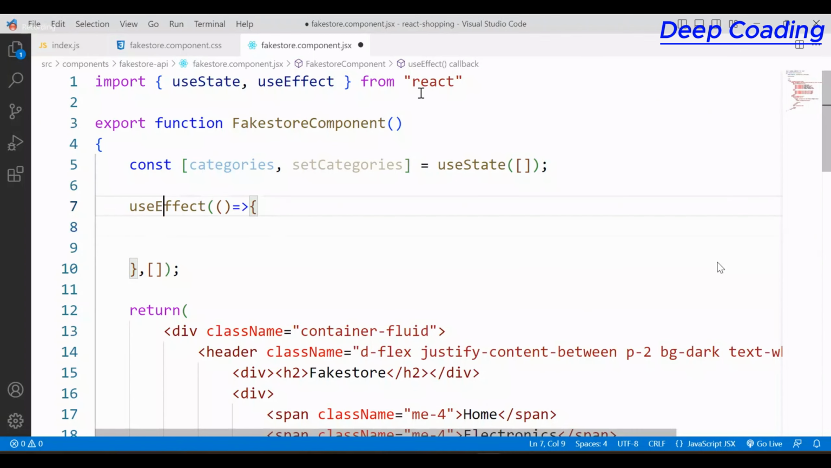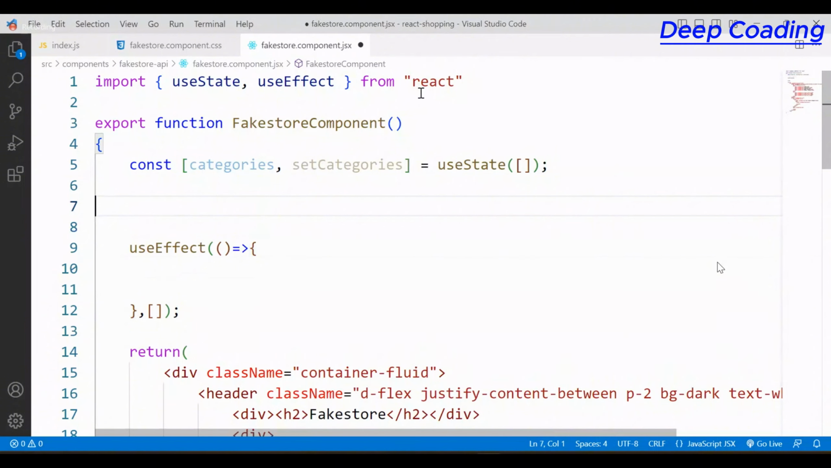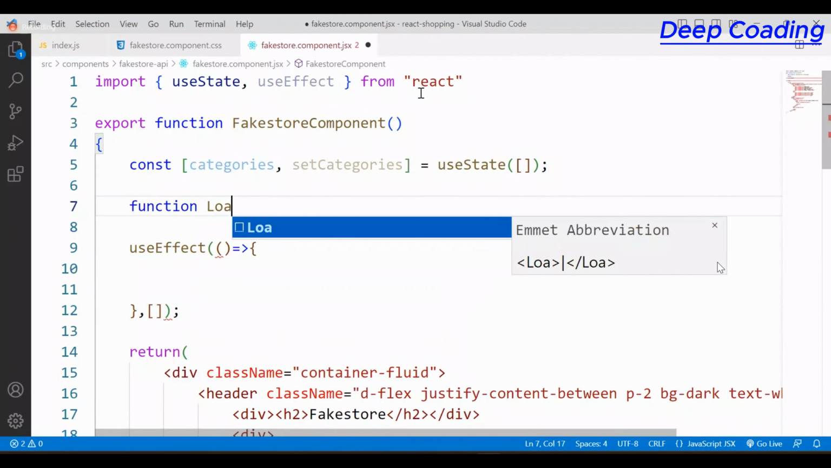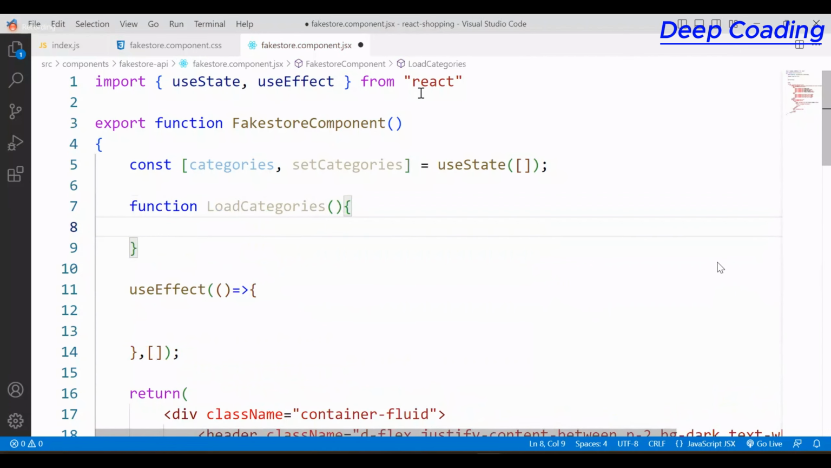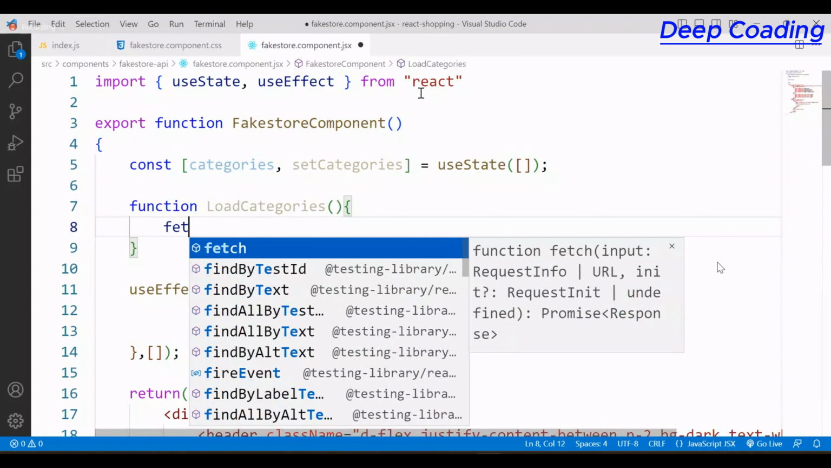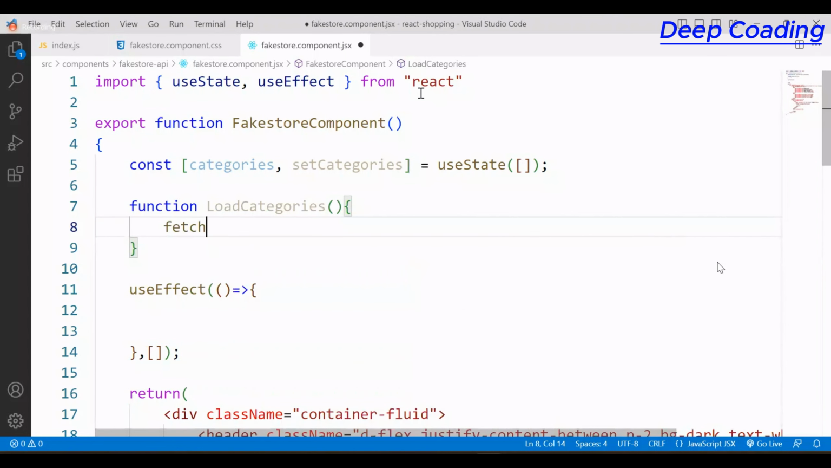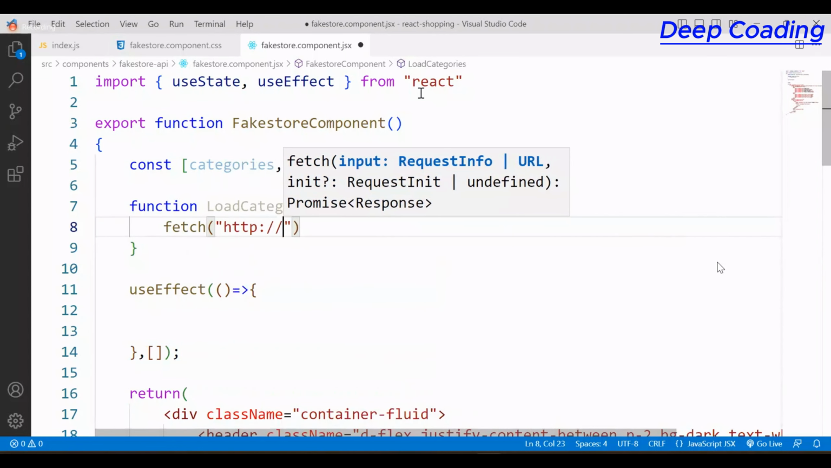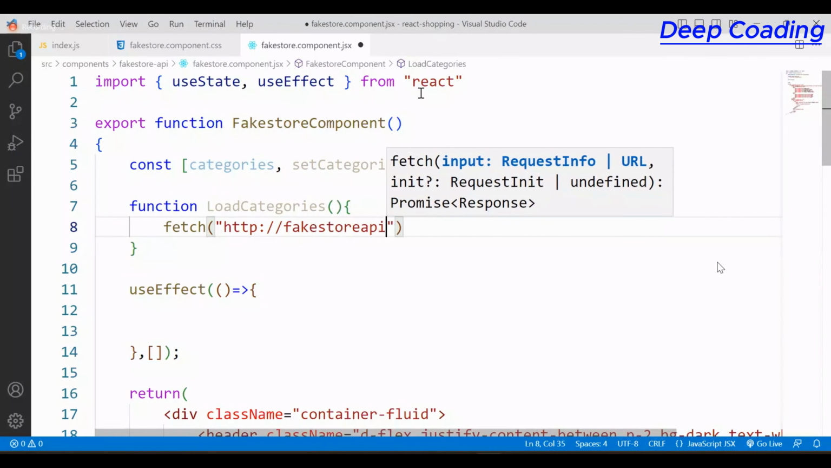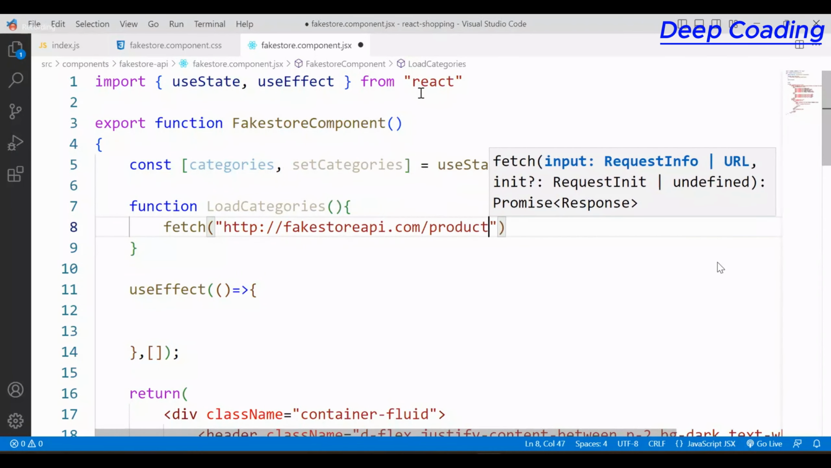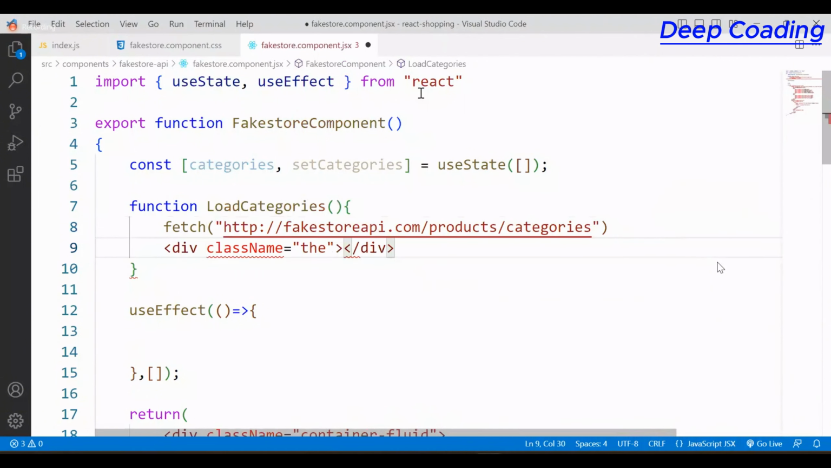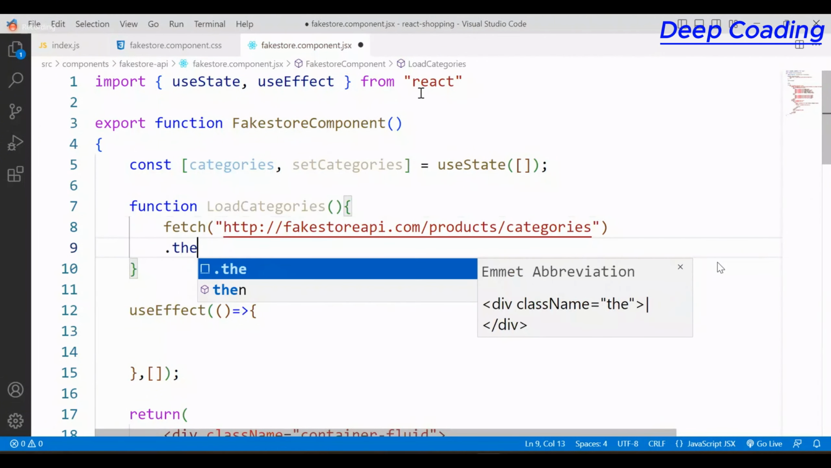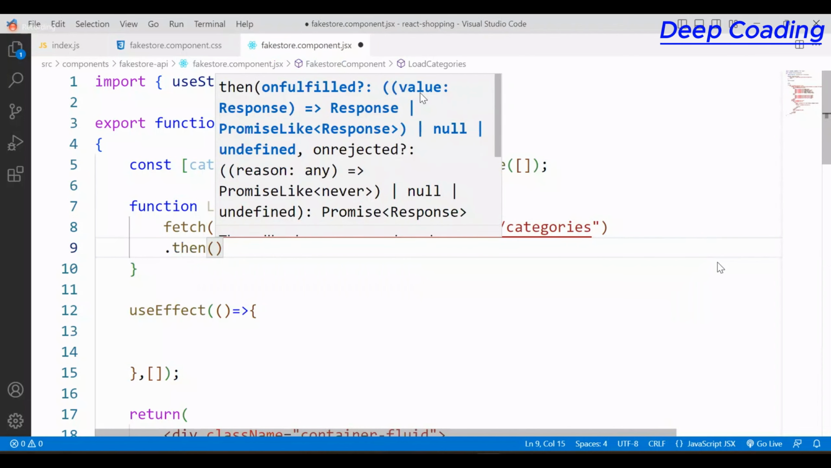So what I can do is write a function here. What is the function? loadCategories. That is a JavaScript function. What does it have to do? Load all the categories into state. Then we will use fetch. Fetch from which URL? http://fakestoreapi.com/products/categories. Then, we have to use a callback function.